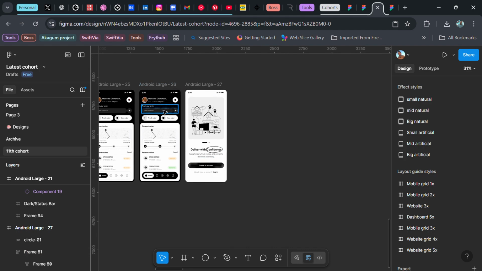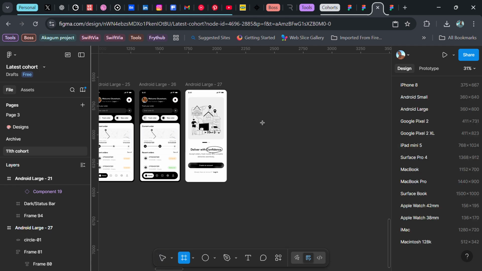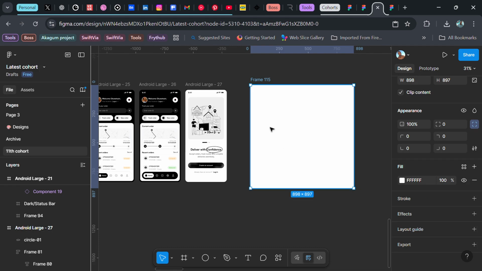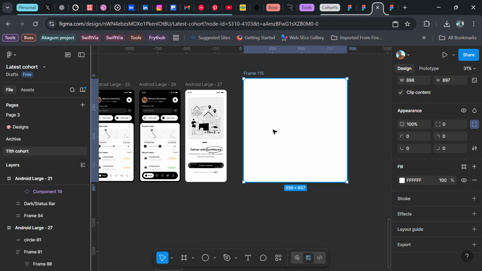After you're done with your design like this, the next thing I will do is tap F on my keyboard for frame. Then I will just drag a random frame size here. So how do I know what size of frame I'm supposed to have? It depends on how many screens I want to put inside this mockup frame. If I want a single screen, I would have something like this. If I want two screens, I would make it wider.